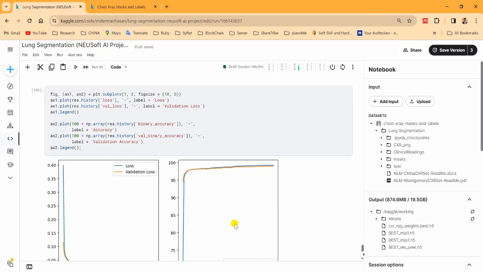Actually we got a good result for U-Net, and also a good result for ResUNet. So those are all about my AI part. Now let's go to the web part.